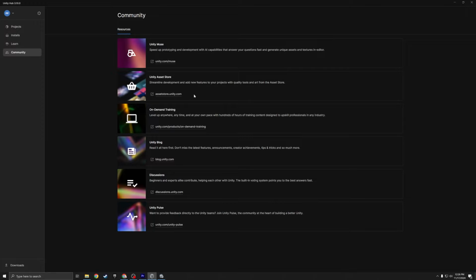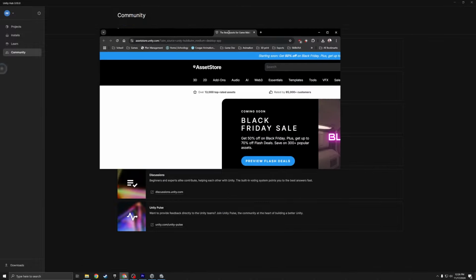Next up, we've got the Unity Asset Store. And so this is a great one, especially if you're just getting into it and you're like, I don't know how to make any assets.